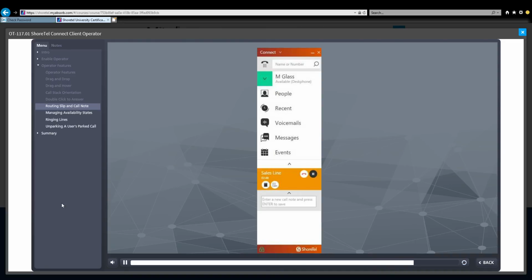Once enabled, the routing slip and call notes fields become available for each call in the dashboard. They can be expanded or collapsed for each call. To toggle expanding or collapsing either a routing slip or the call notes, click the corresponding button in the call notification.